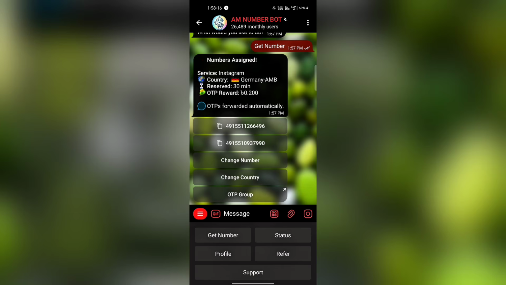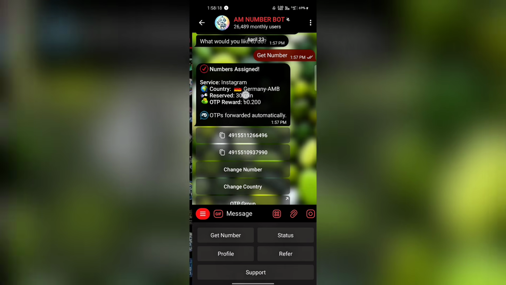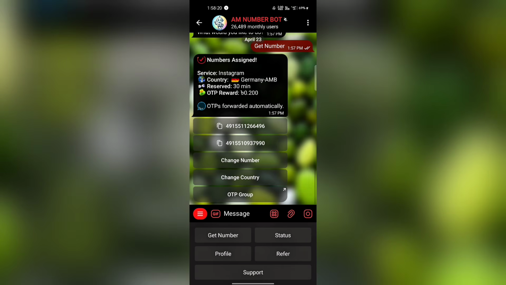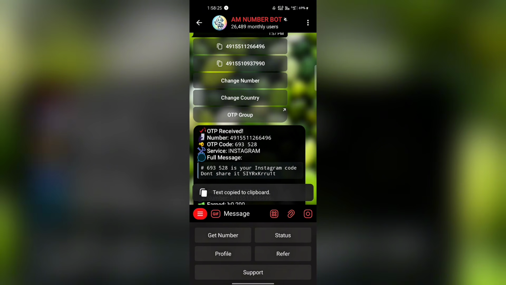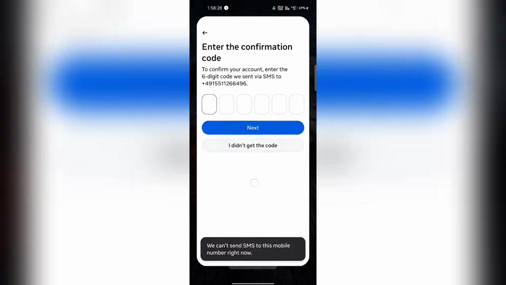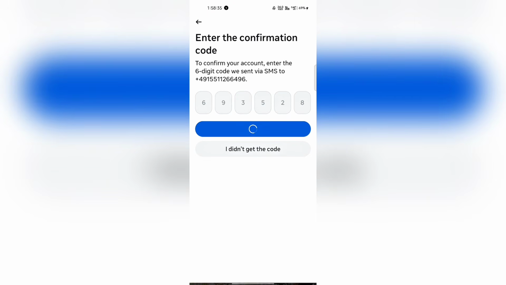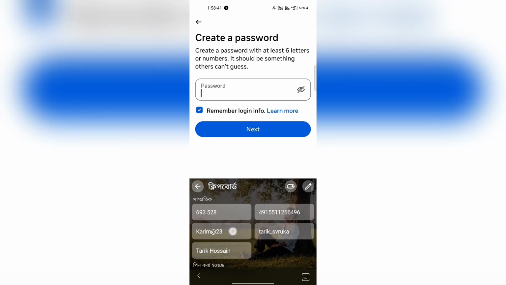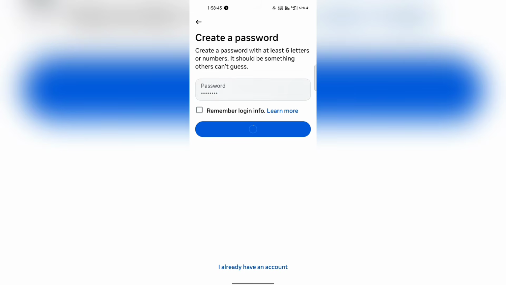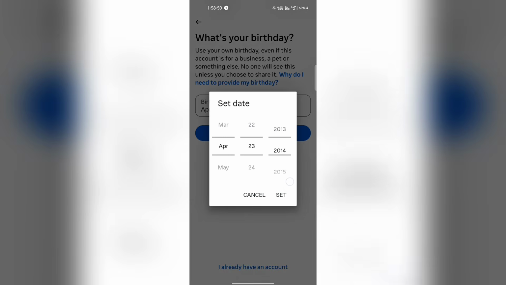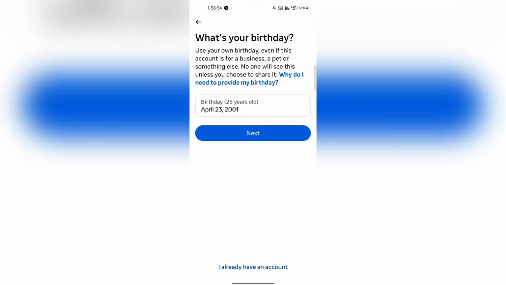Now open the number bot and wait for about 5 minutes. You should receive the OTP there. Once you get it, copy the OTP. Then go back to Instagram and paste the OTP. Click on Next. Now enter the password you copied from the InstaEarner bot. Click Next again. After that, select your date of birth. Make sure it is 18+.